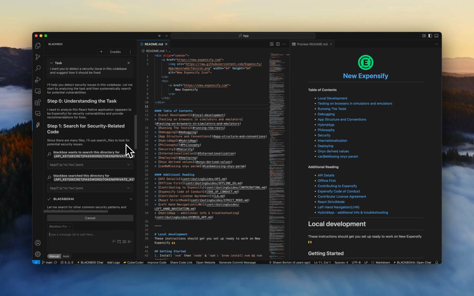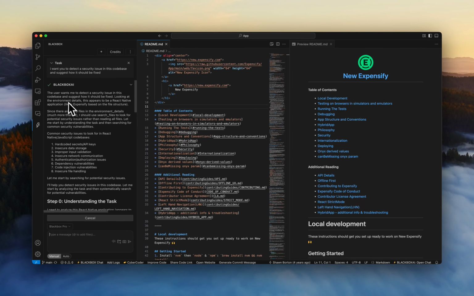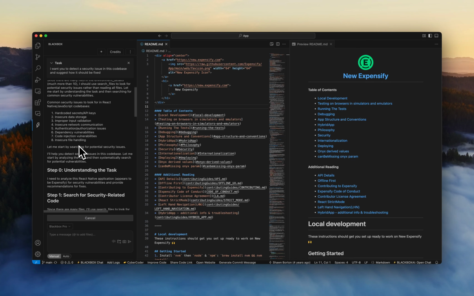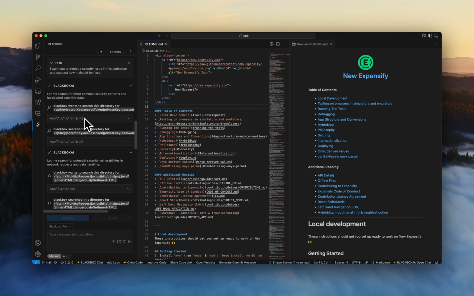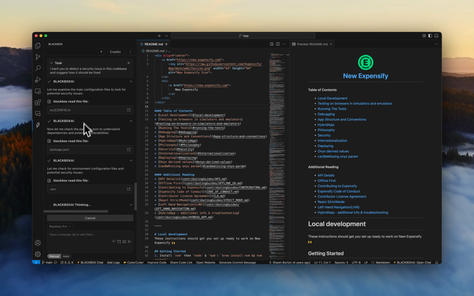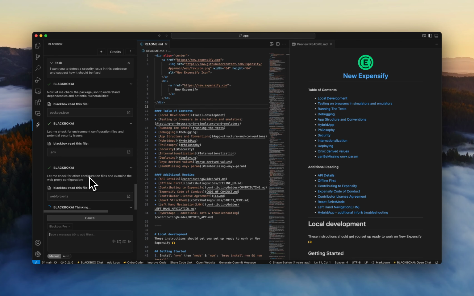So once again, to give you a very brief overview on the beginning, this wants me to detect security issue in this code base. Okay, so here we're gonna look for common security issues: hard-coded secrets, insecure data storage, improper input validation. So we're gonna let it continue. There's an env file. Let me check the configuration files. Let me check for other configuration and examine the web proxy configuration.